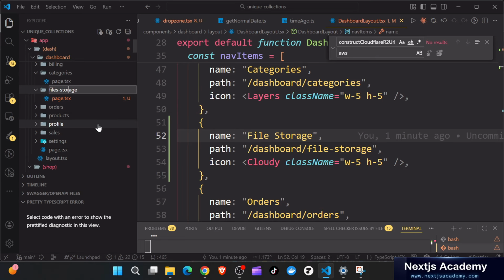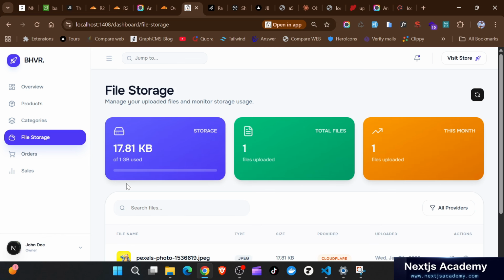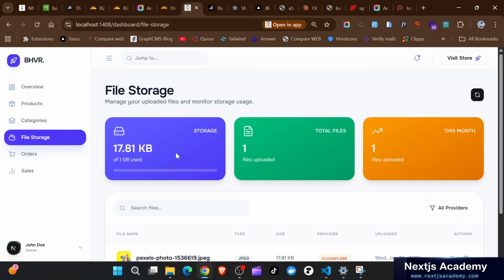It is fine. Okay, nice. I don't like this stuff. The table is good. The provider is Cloudflare. The delete and checking the image, but the cards, I don't need them to have colors.